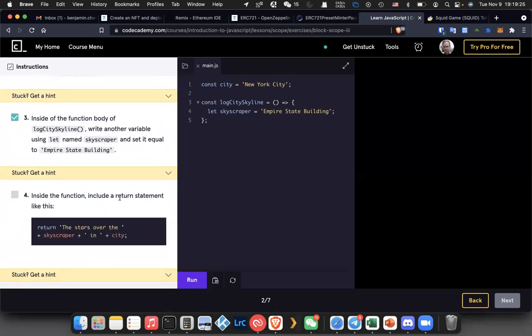Inside the function, include a return statement like this. In fact, the easiest way to do that is copy and paste. Remember, functions optionally can return something, and in this case, they're having us return a concatenation of multiple strings. We're combining the stars over the variable skyscraper, concatenated with a global variable. Wait, we don't have city defined within this function. Will it work? Let's see. We click run, and what should happen? Anybody in the room? Nothing. We defined the function, we didn't call the function. So nothing happens yet, but we did pass this lesson.